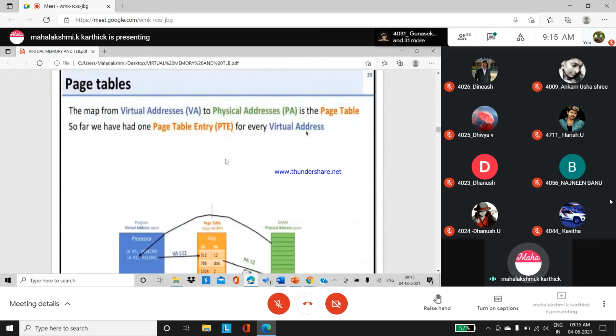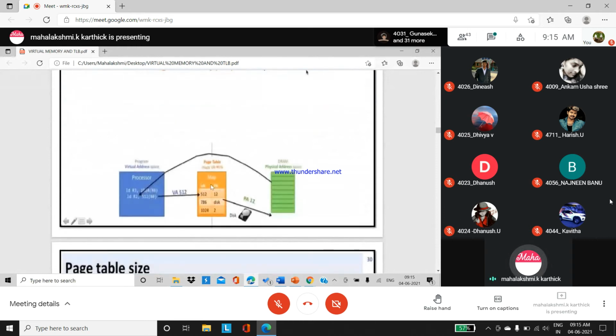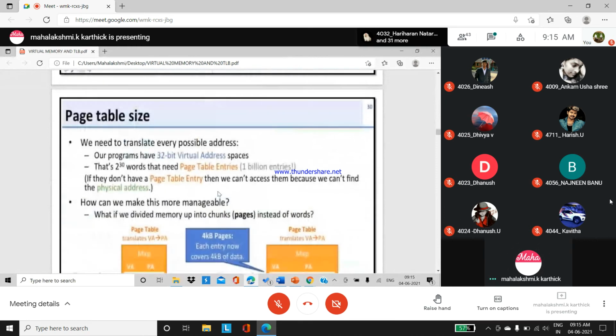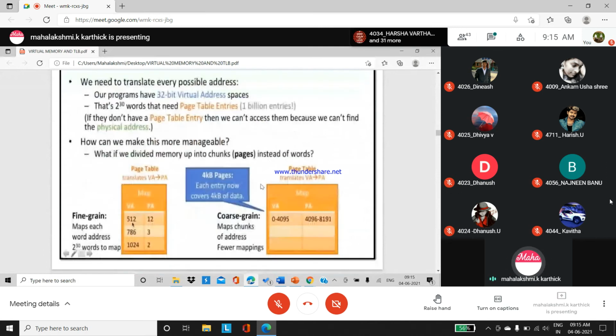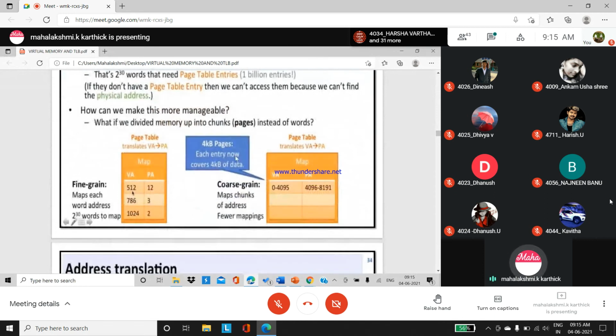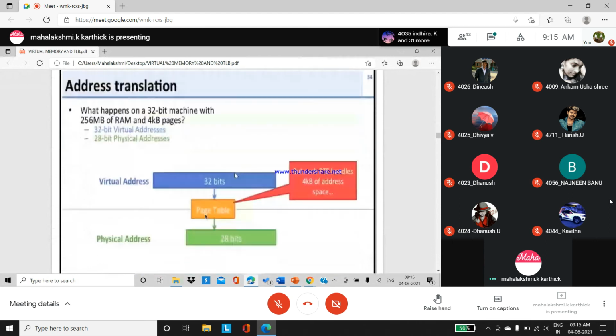Page table entry. Instead of word, we go for the page concept. The page size has been reduced to 4 KB, so each entry now covers 4 KB of data only. How does the address translation happen? What happens on a 32-bit machine with 256 MB of RAM? You have to imagine the RAM as 4 KB pages. The pages are present in the virtual address representation.